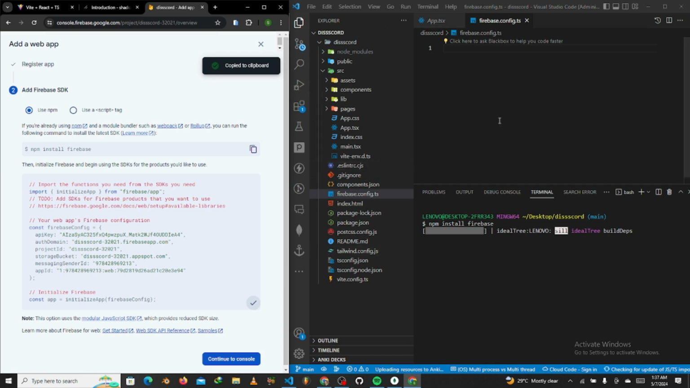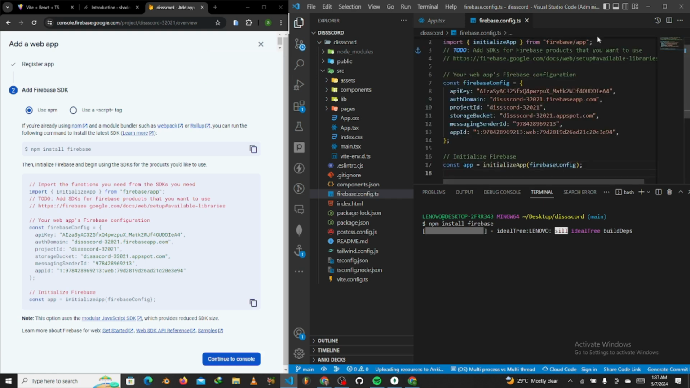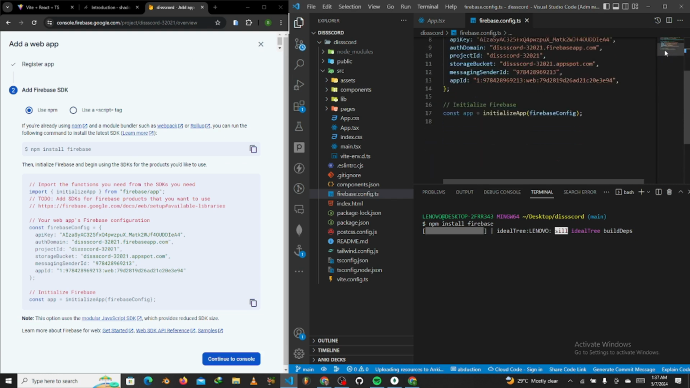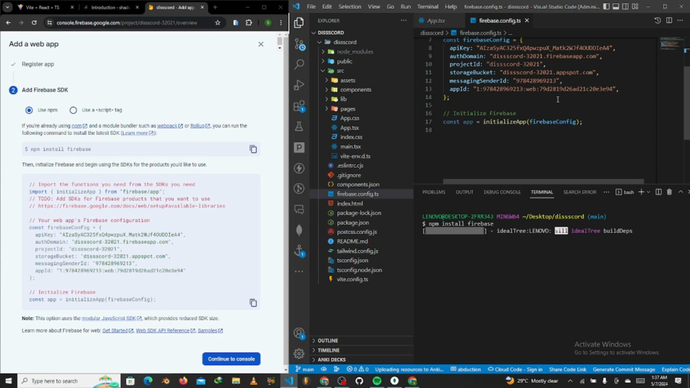Inside our firebase.config.ts, we just paste this text that Firebase has given us. We can clear this whole thing, but it's no worries, we can leave them like that. Now make sure you put these in your env files in case you want to commit them to your GitHub repository and then host, right? Since it's going to be a public repository, you want to put these in your env files.